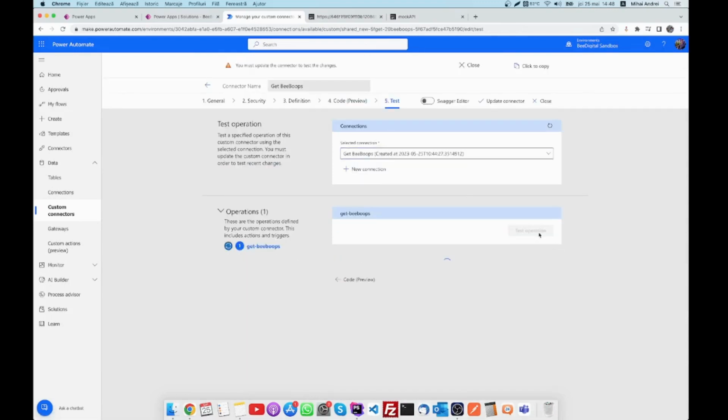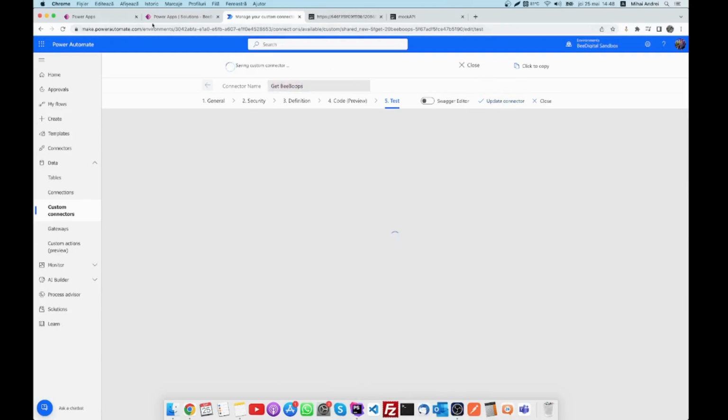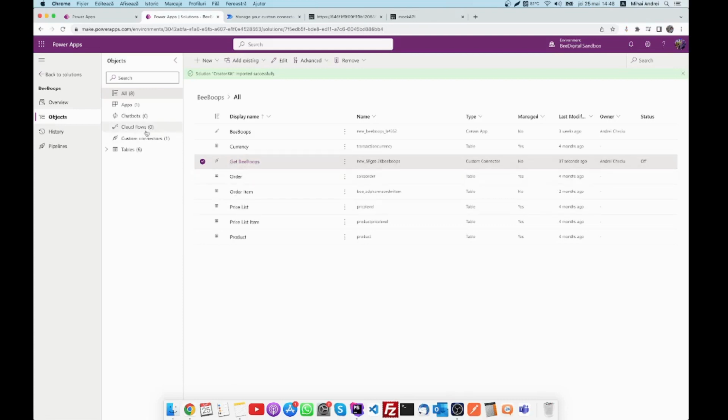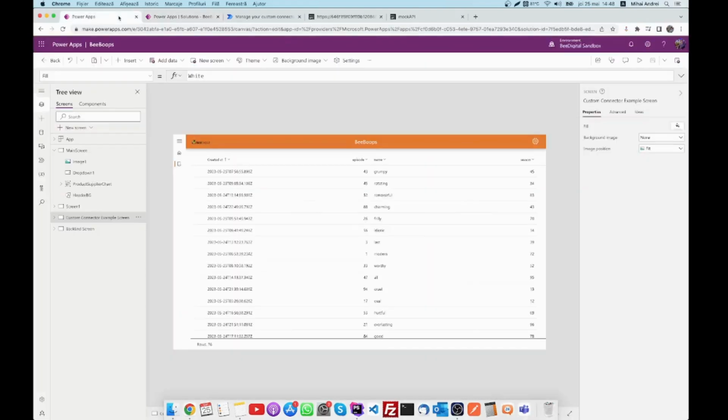Next, open the Canvas app, click Add Data, and search for the connector with the name you set when you created it. You can easily store inside any collection the data by calling connectorName.actionName, open and close parentheses. In our case, it's default title.getBBOOPs.